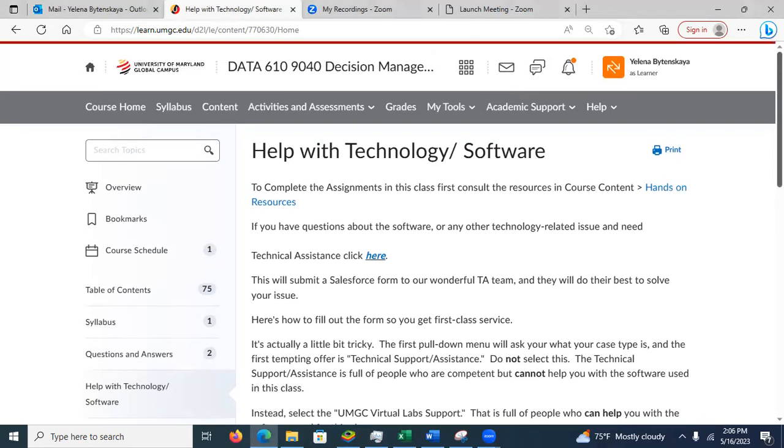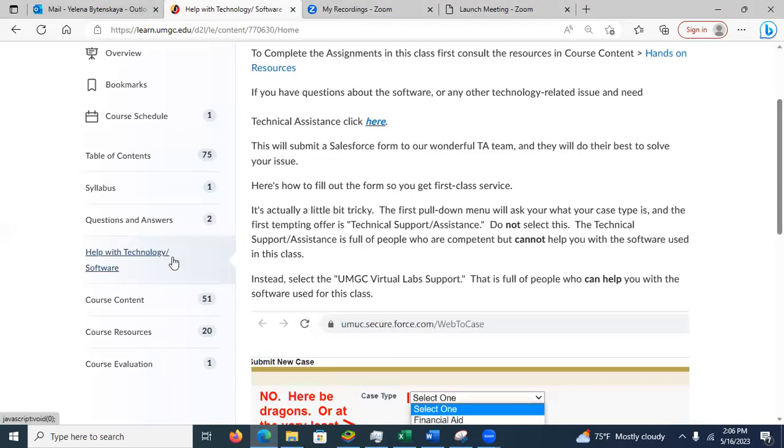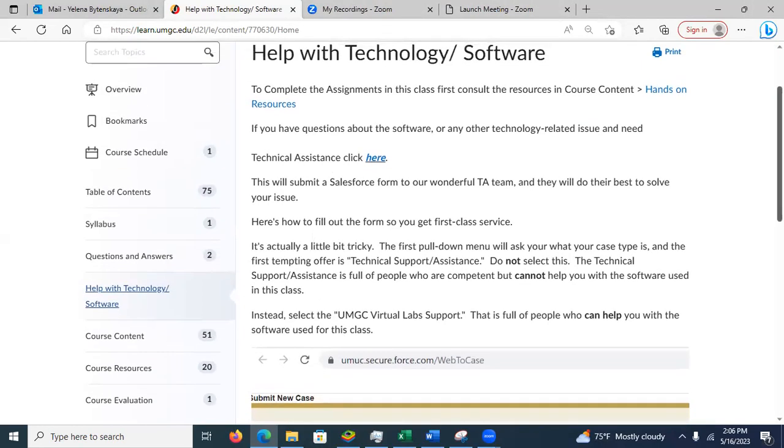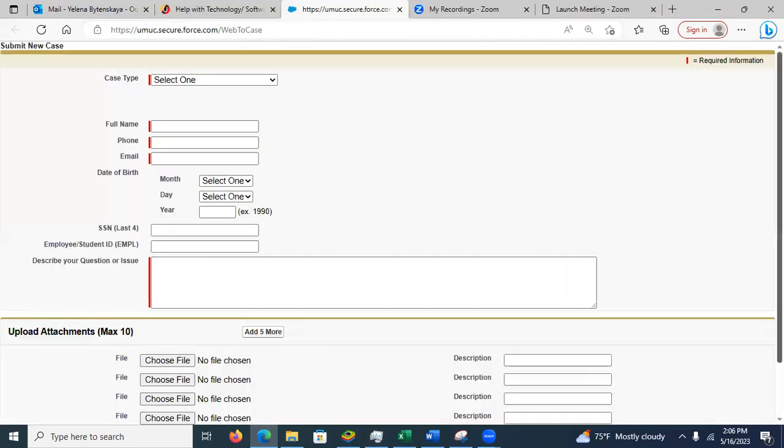So what you need to do is you go to your classroom and click on Content. Then you're going to click on Help with Technology Software. See that? You're going to click here. Then there is a link, Technical Assistance. Click here.